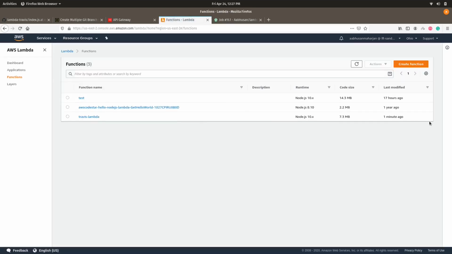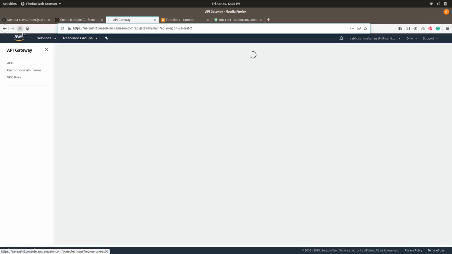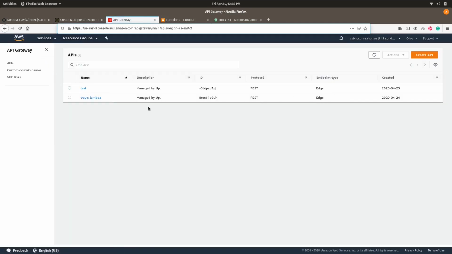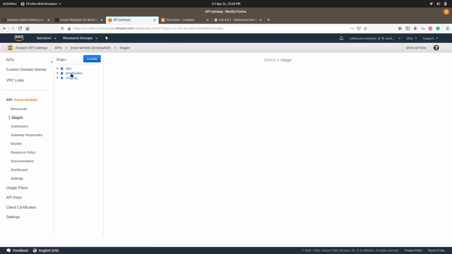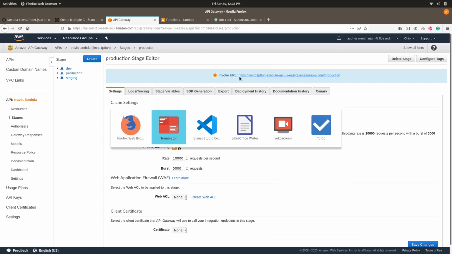So it has created a lambda function just a minute ago, and its name is travis-lambda. It will also create an API gateway which is used to invoke our lambda function to execute the code. It is also created, and the name is the same as the lambda function, travis-lambda. This API gateway gives an endpoint which will invoke our lambda function. Go to the stage, and go to production. This endpoint will give the desired result which we have written in index.js in our repository.